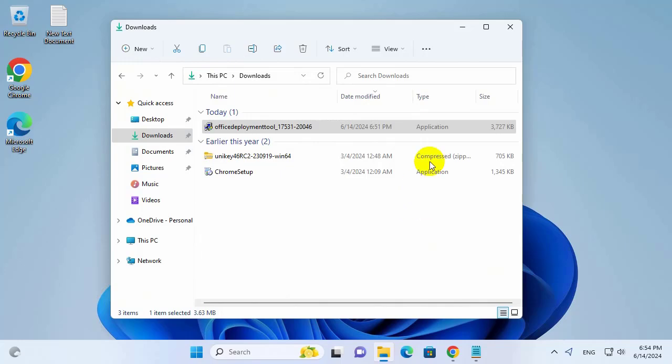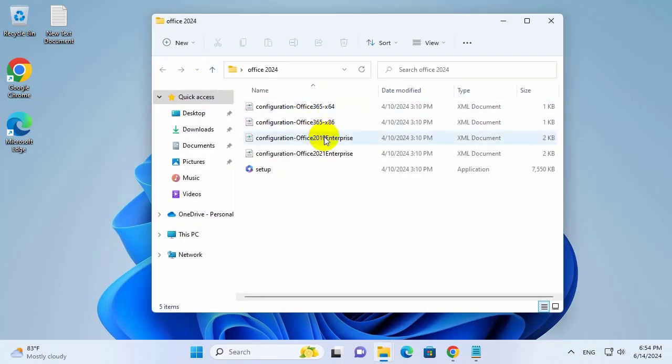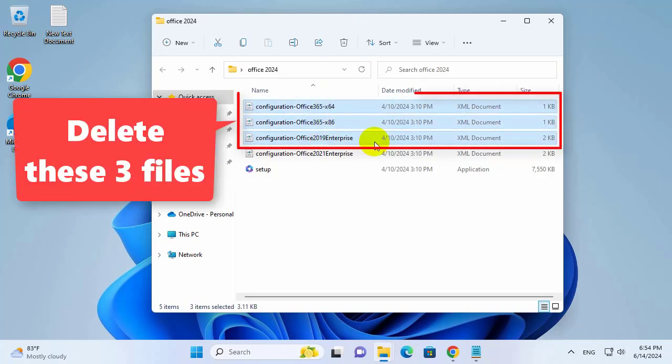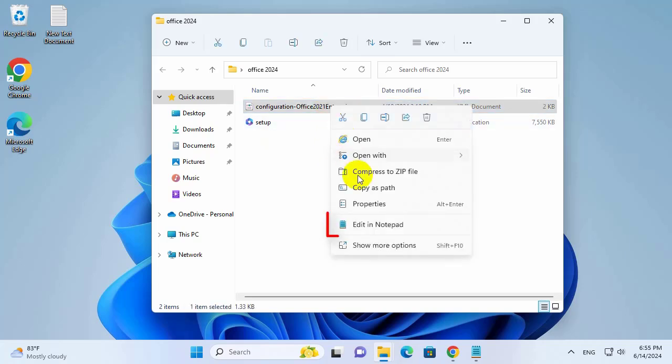Next, you open the Office 2024 folder, which contains the files. You select the top 3 files and delete them. Then click on the other file, right-click, then select Edit in Notepad. It will open a Notepad file.